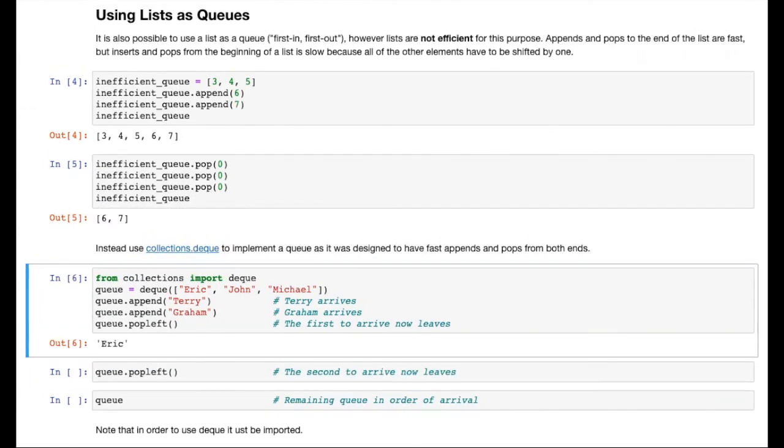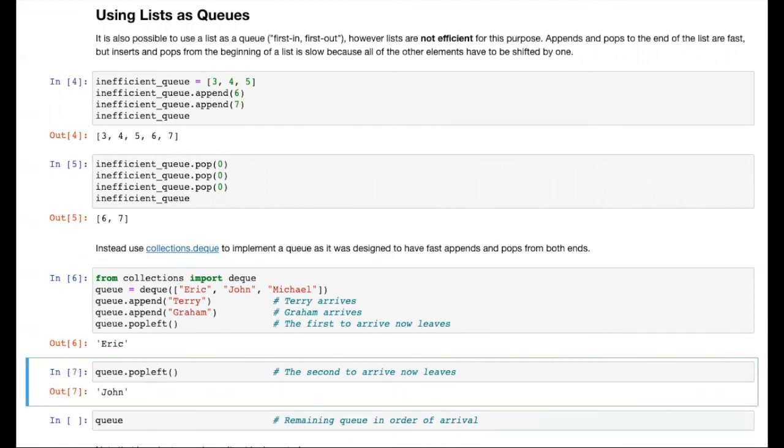So if we run this block, we'll see that the return value of popleft is the first element that was removed from the queue, which is Eric. If we run the next block, we'll see that John is now removed from the queue. And finally, if we output the queue itself, you'll see that the remaining elements are Michael, Terry, and Graham.